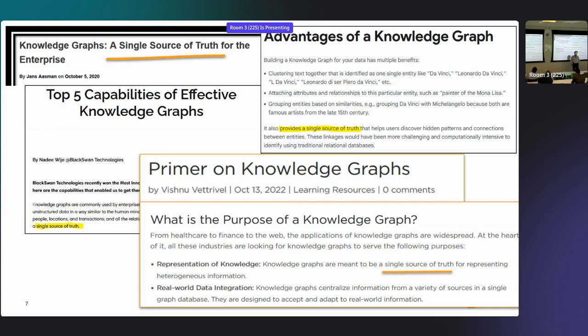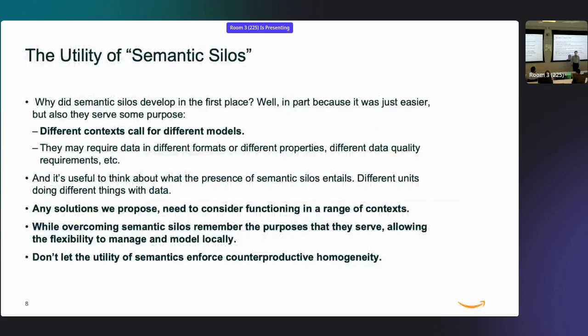It's obviously useful that we can eradicate some of the barriers between our data sets, but how far, and how do we do that in a flexible manner? So let's think first quickly about the notion of semantic silos, why they exist in the first place. And there are a few advantages that they provide, right?